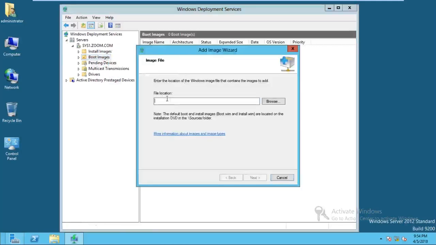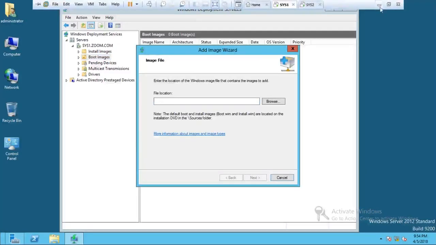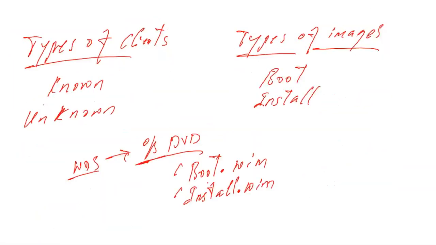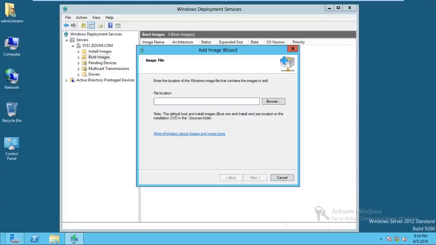And in this page, what is it asking? File location. Which file location? It is asking, sir, where is your boot.wim file? In which drive? In E drive or in DVD? In DVD, not in E drive. Okay. So please write down: in file location, click on browse.